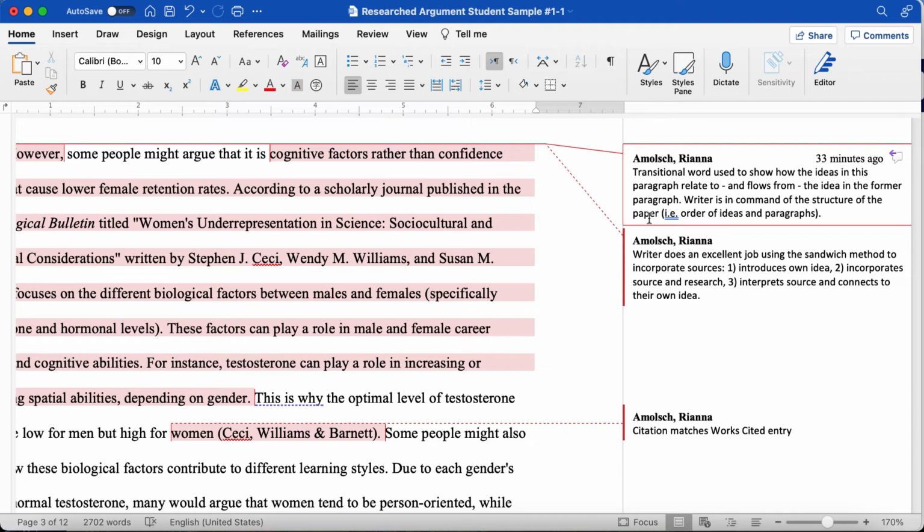They begin with an idea, they show how the next idea connects to the one before it, and I just think that's a very strong move in a research paper when you're really pulling in a lot of different ideas. You have to have a very clear sense of how to organize those ideas.